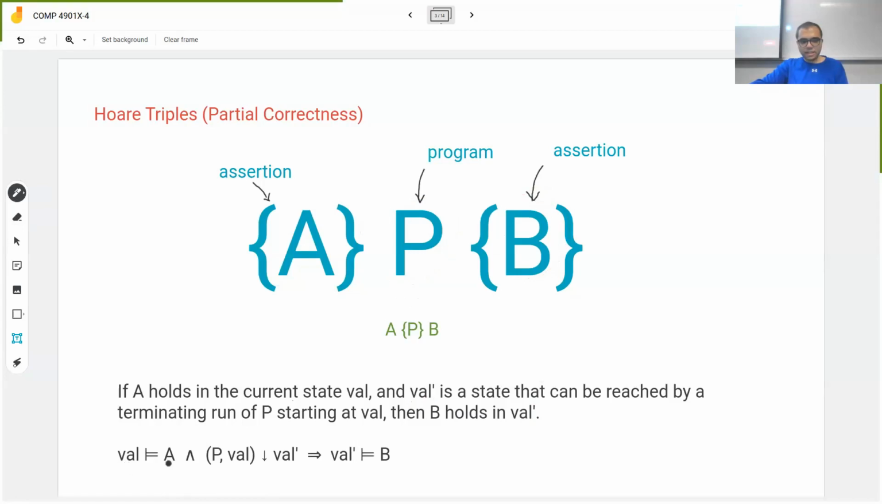If val satisfies A, and when I run P on val, it terminates in val prime. Remember, this is our big step operational semantics. Then val prime should satisfy B. And this is for every val and val prime. It's really hard to write with the mouse. So, just remember that this is quantified over all val and val prime.